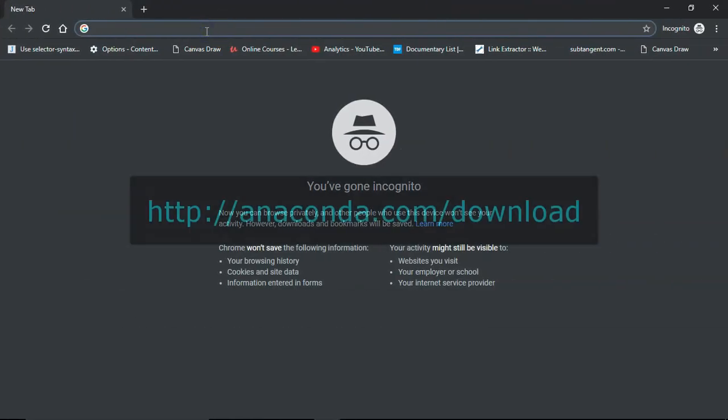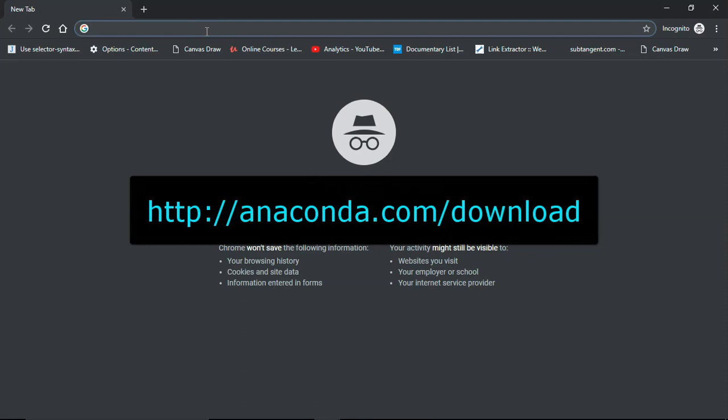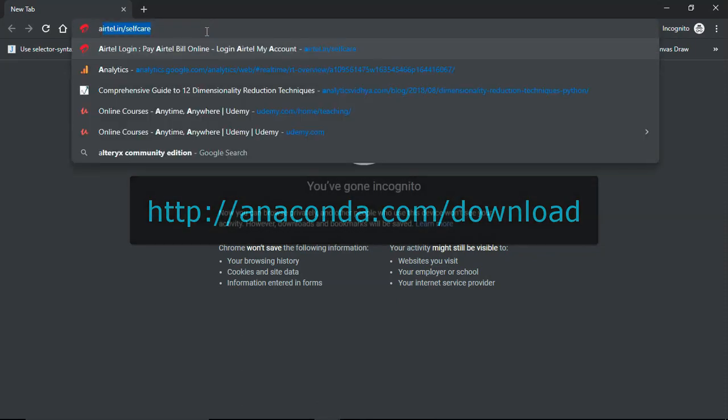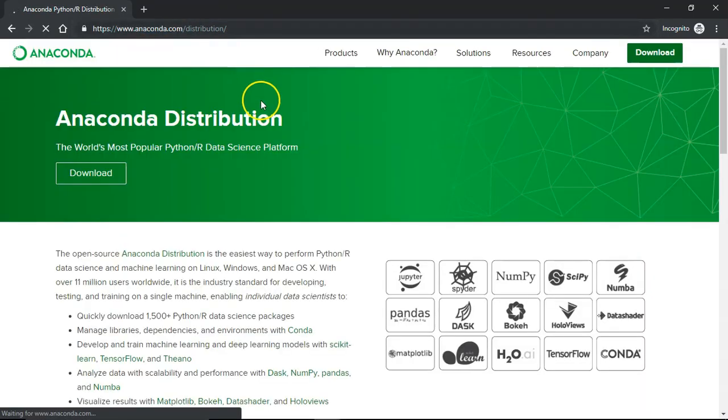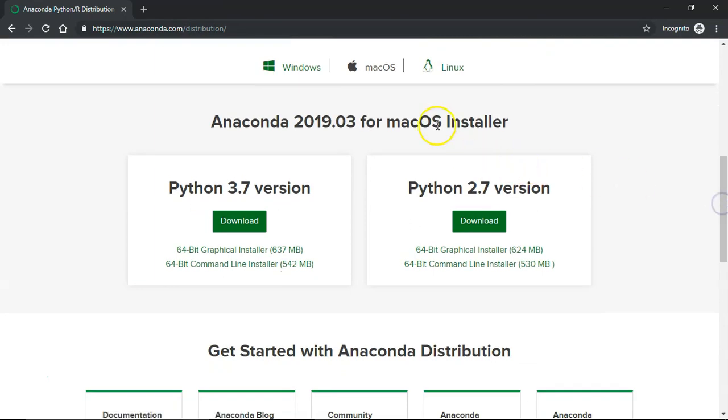So to download Anaconda, let's go to anaconda.com/download. Now this Anaconda is available for all three major operating systems: Windows, Mac and Linux.